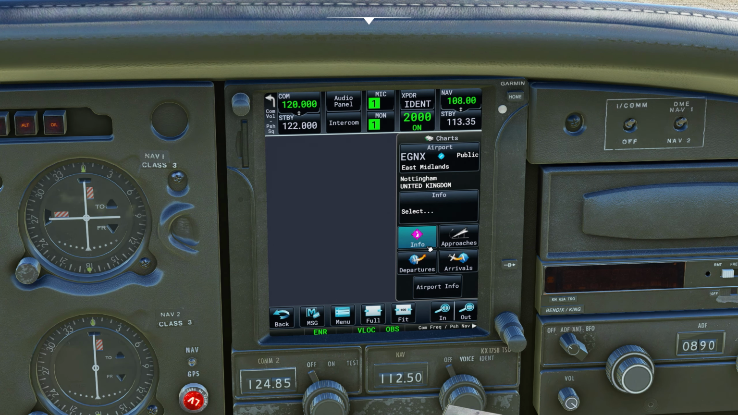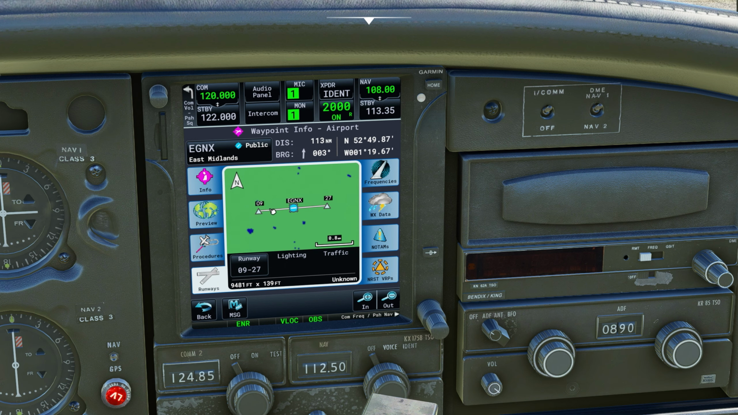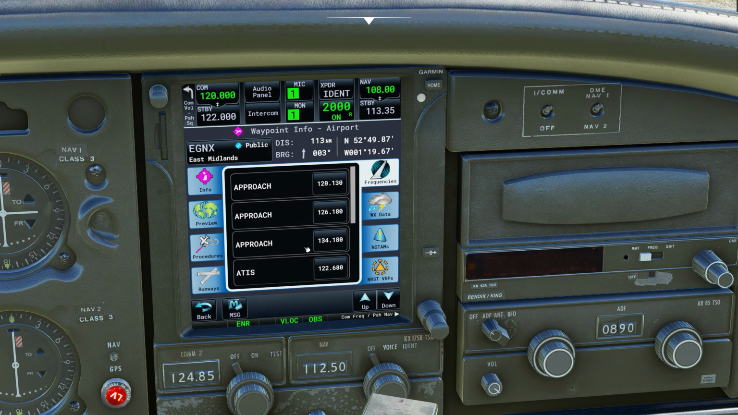Another feature I like in this GTN750 is the waypoint information. Now this is again part of the premium version of the GTN750 where you have access to the airport elevation. You've got a preview of the airport, all the available procedures, the runways, as you can see here, available at East Midlands, all the frequencies available at East Midlands, and we have the weather data. This is again a premium version feature, and you will need an additional AVWX subscription, which is free of charge, in order for this option to work.